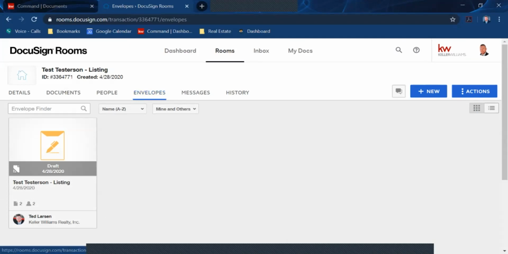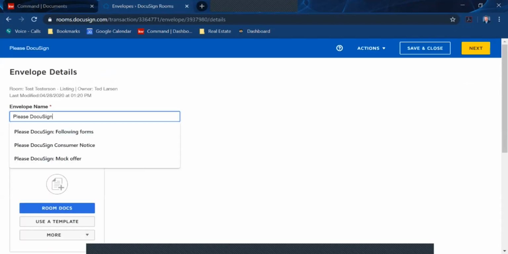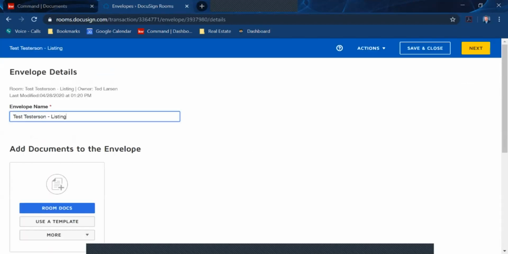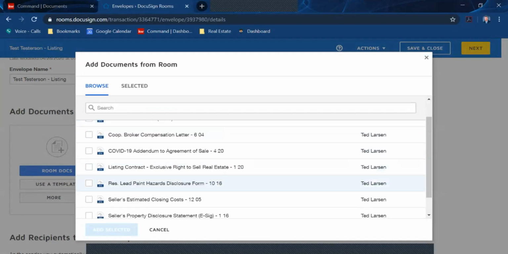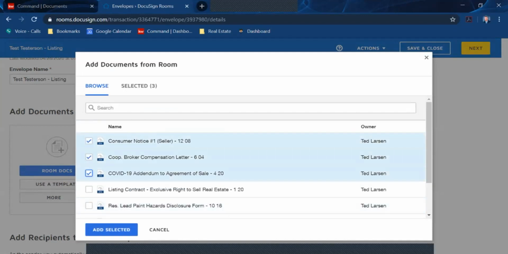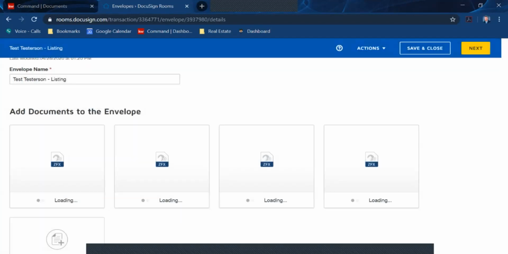So you open up the envelope, you create a new envelope and label this envelope however it is you want to identify it, right? At that point, you want to pull in the documents from the room that we are working out of. All of these documents will show up from that Documents tab. You can add as little or as many as you need to get over to your client at this time.